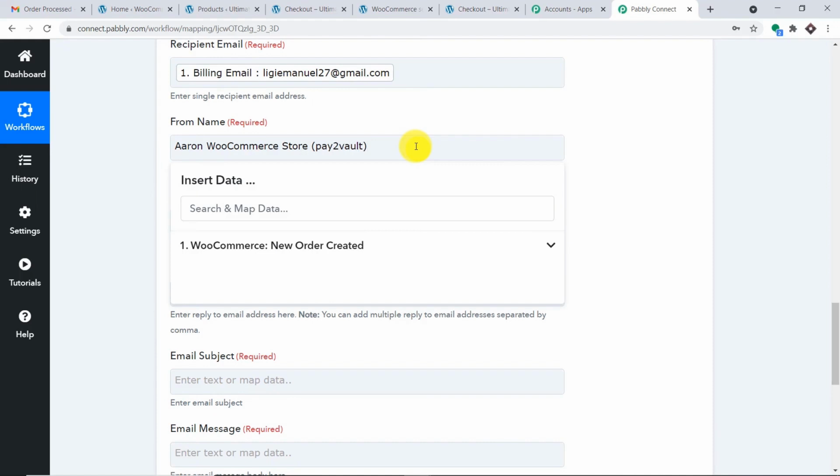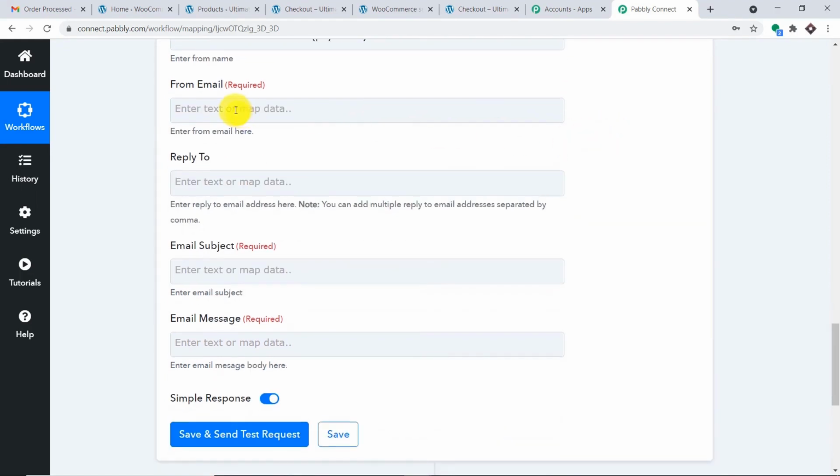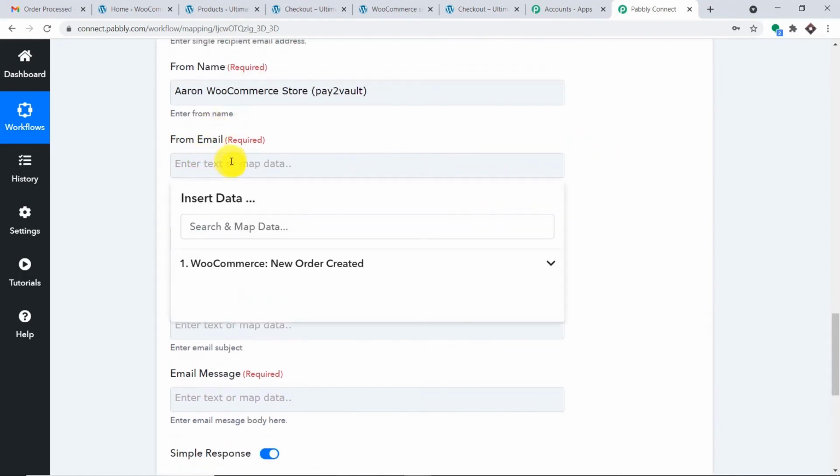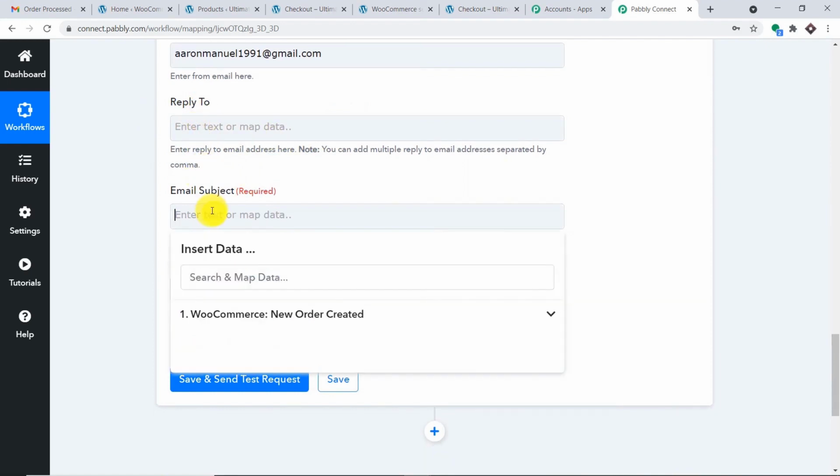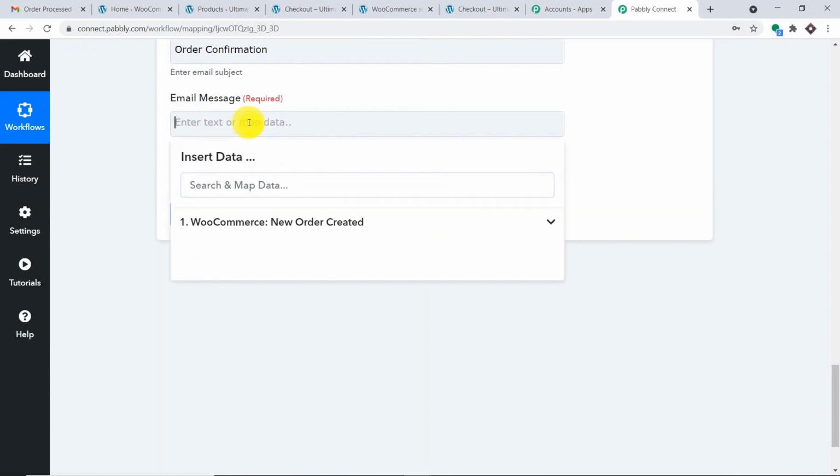Okay. Now comes the from email. So basically I'm going to add my email. So using this email address, I'm just going to send the emails. Okay, we are ready. Now we don't have to do anything about the reply to. This is the part where is the email subject, order processed, order confirmation. Okay, so this is the email subject and the email message.